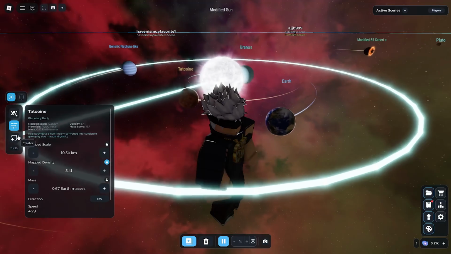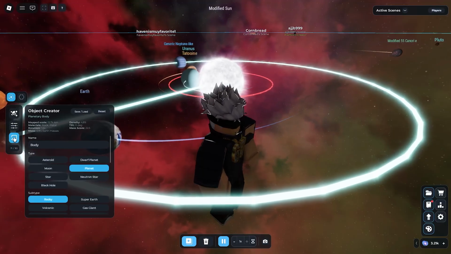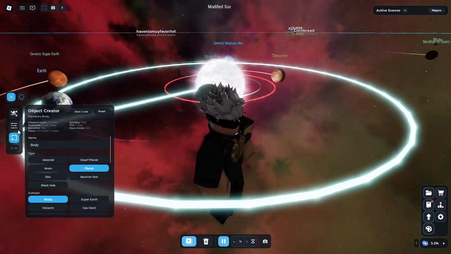Properties are right here as well. You can go ahead and adjust that, and there's also creator settings. So go through, adjust these however you would like.